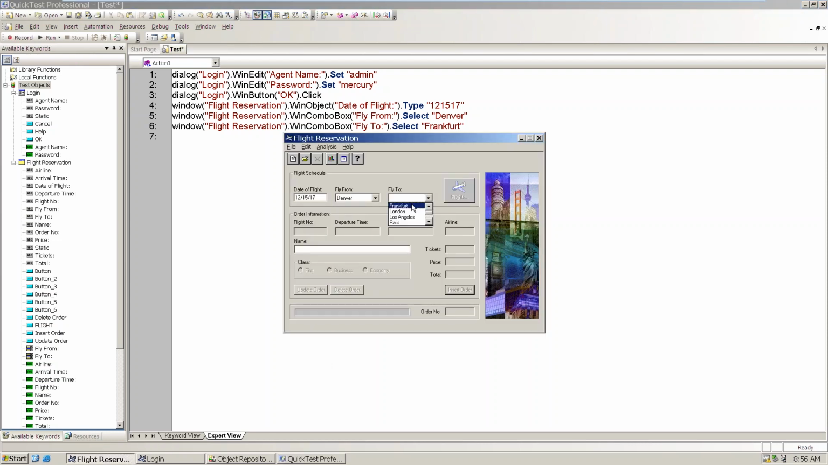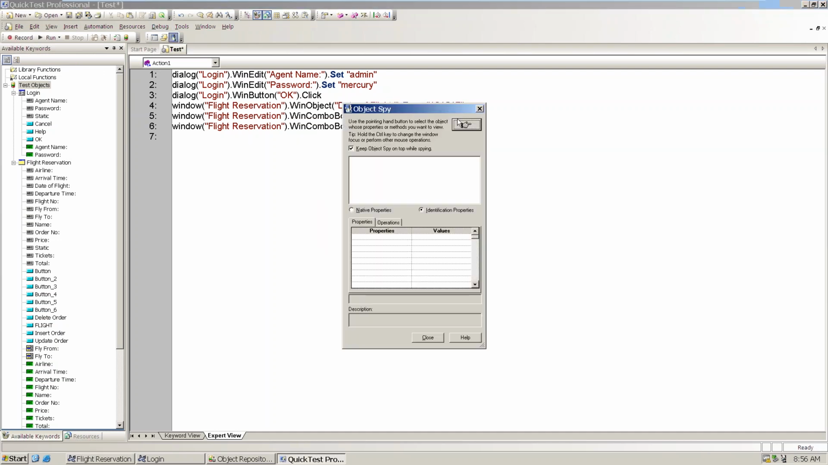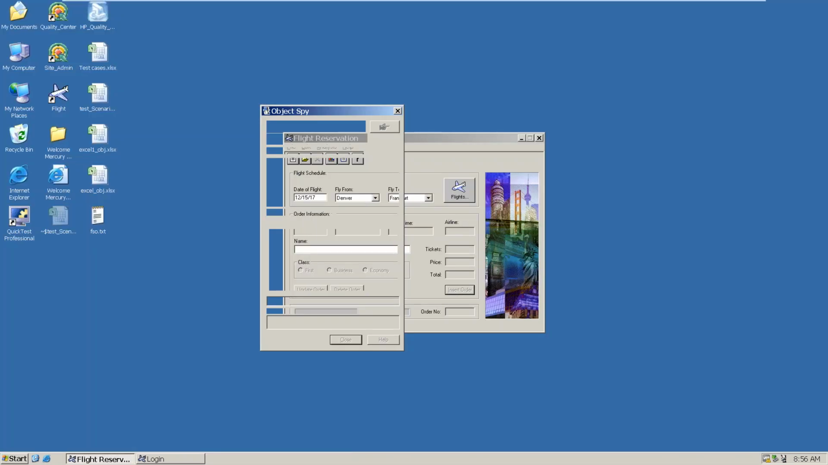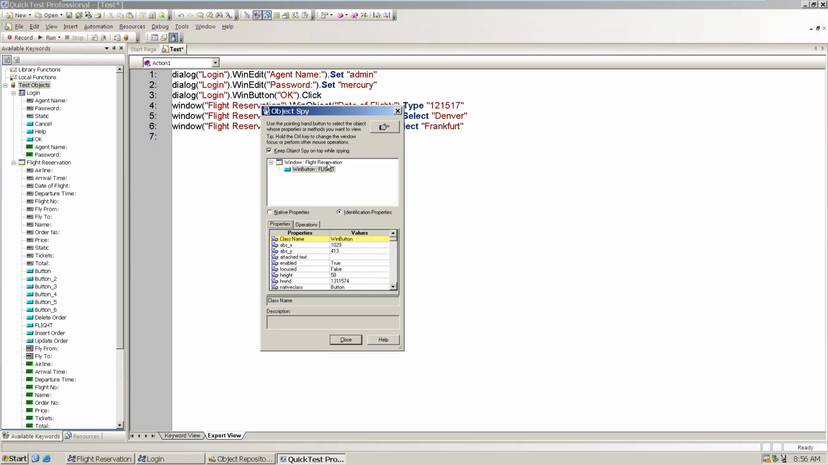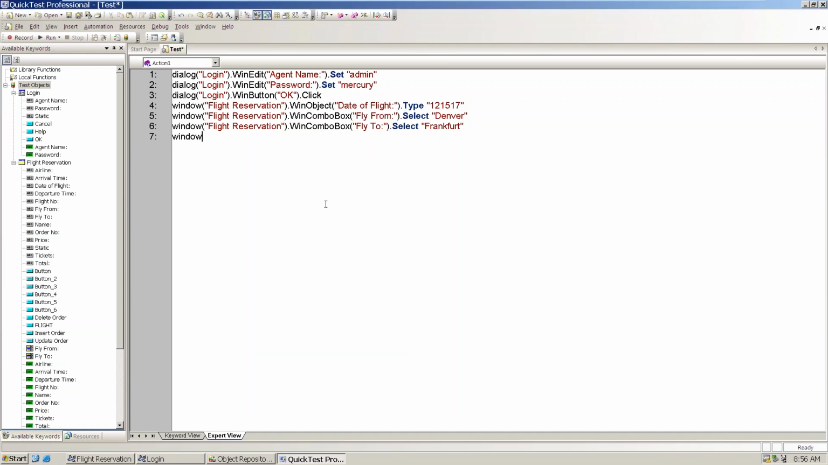Okay, and then next one is what? You have to go ahead and choose flight. I don't know what this flight is. The Object Spy. Click on this hand symbol and click on this flight. Now observe, flight is what? It is a WinButton. So what you'll write here? Window of Flight Reservation dot WinButton of flight dot, what you will do is just go ahead and click on the flight.